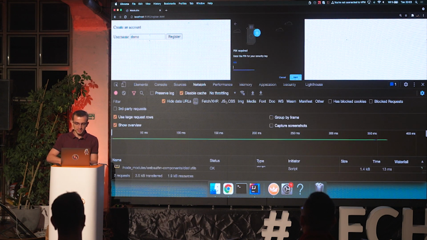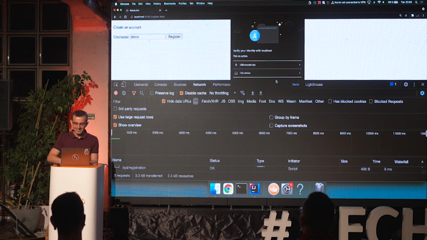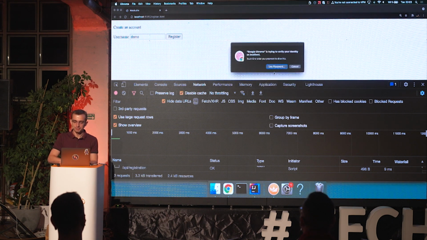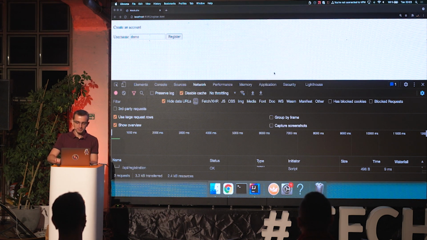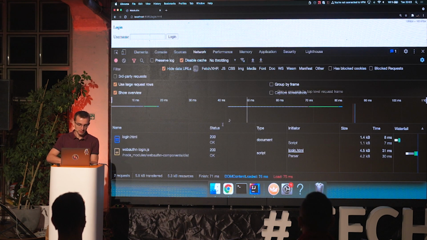So registering triggers the authenticator. I won't use your roaming authenticator, Marv, so I'll unplug it. I don't know the pin. And now I'll use my device, the platform authenticator, and with my fingerprint, I'm able to create a new account and a new set of credentials. And here you can see, well, if I would preserve the logs, we will see now.